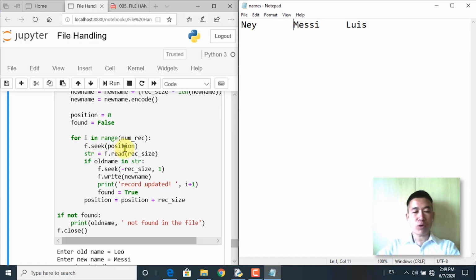f.seek, the value of position is 10. So it now reads 10 bytes. The value of record size is 10 as usual. It will pick up 10 characters, or 10 bytes, starting from here: 1 2 3 4 5 6 7 8 9 10. So these 10 characters will be read and assigned to str. Now this time the value of old name, which is Messi, will be found in str.